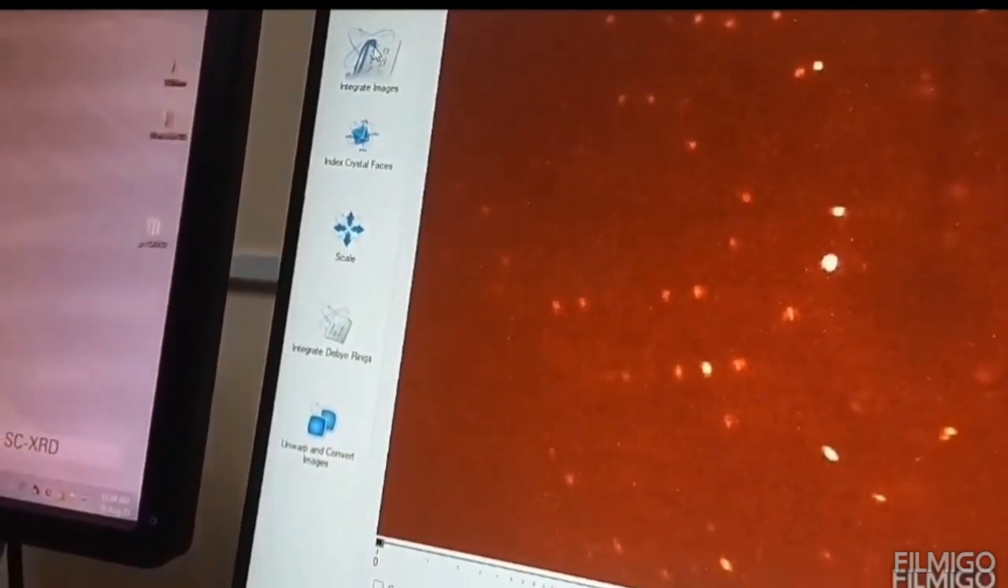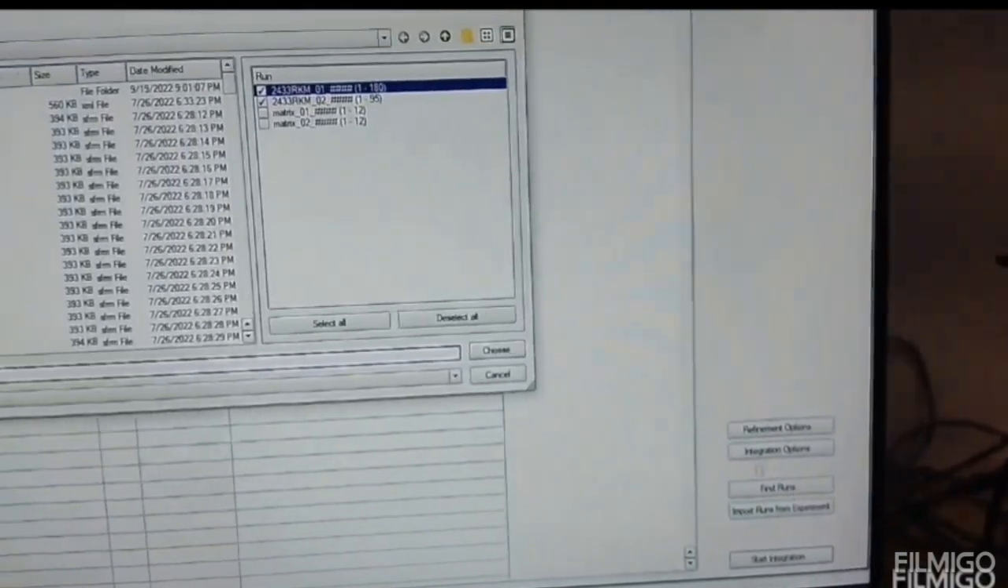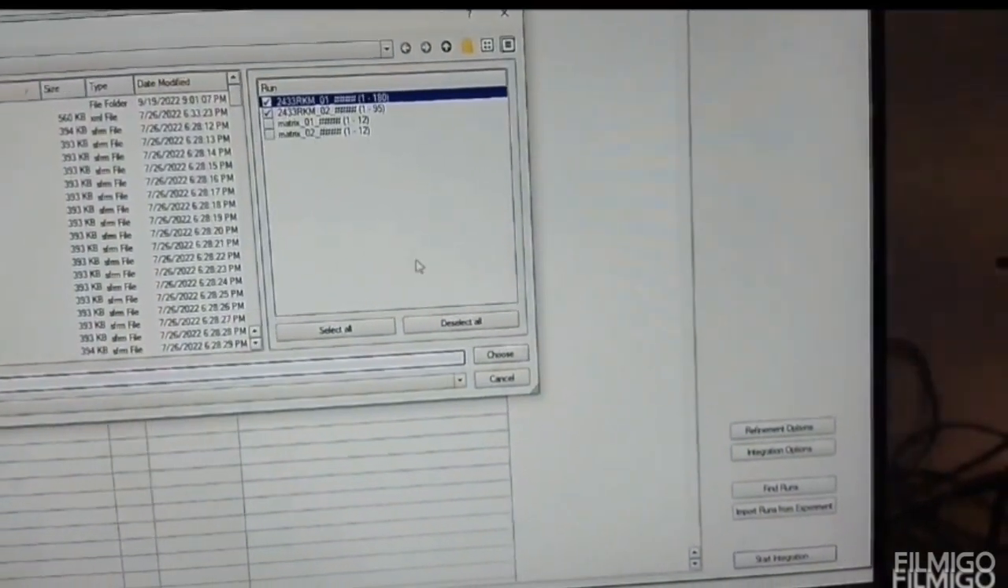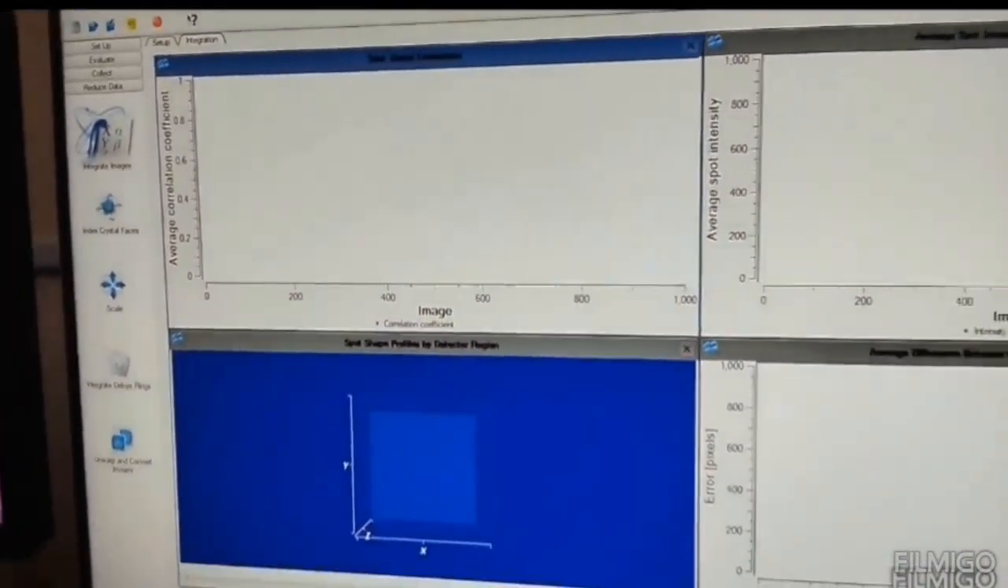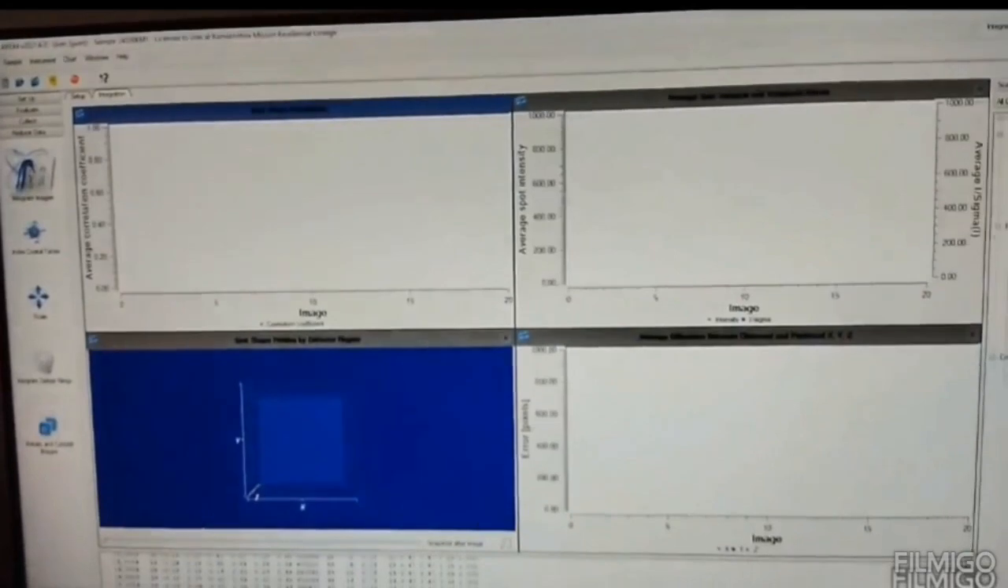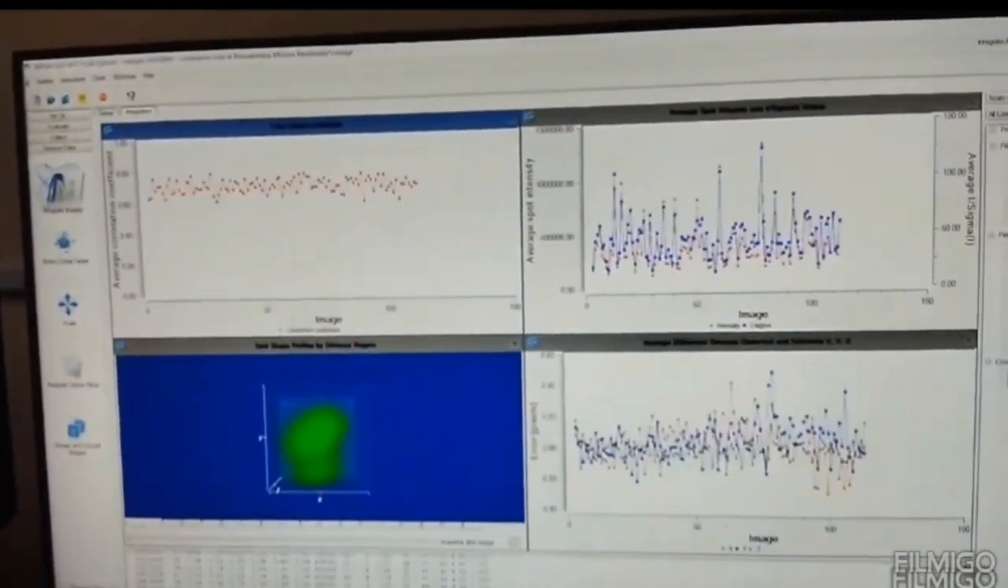And I click reduce data. Then I click on integrate image, and now I click on find runs. This is the number of runs in this data, and I start integration, and this is the integration data of this crystal. Here I see the integration.